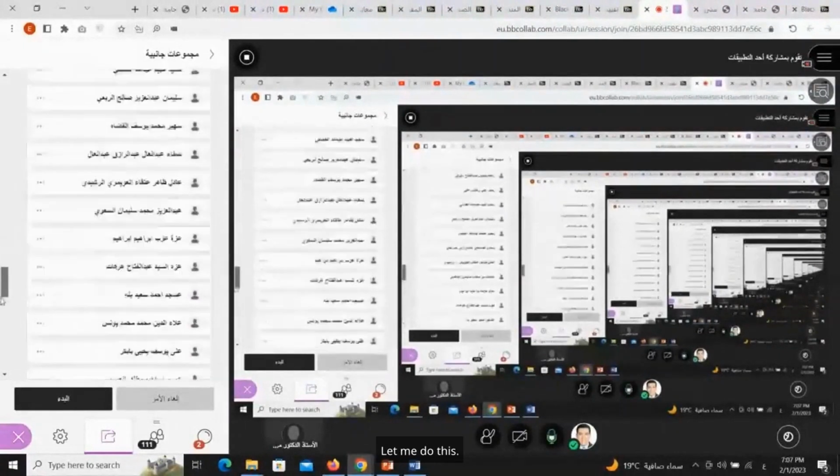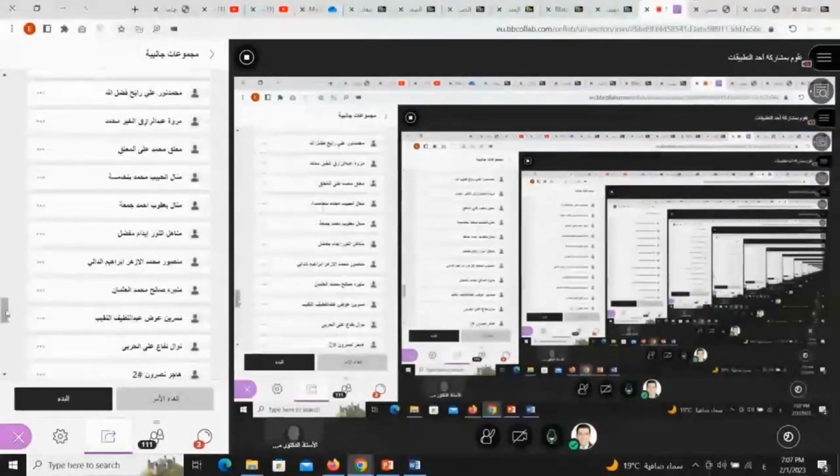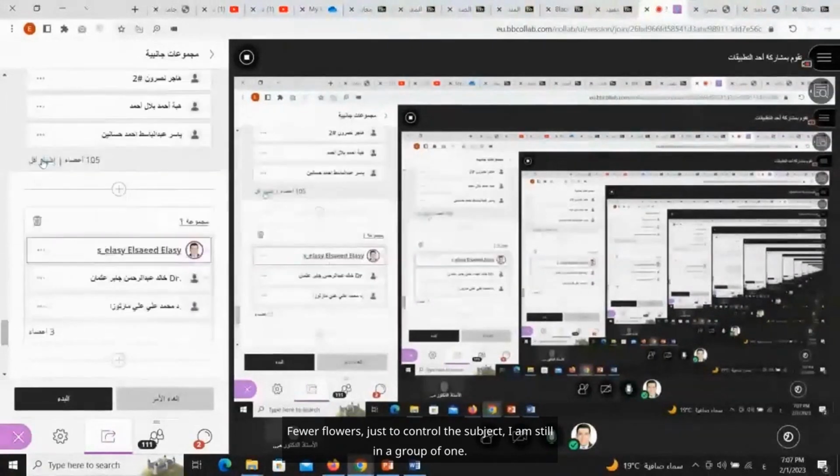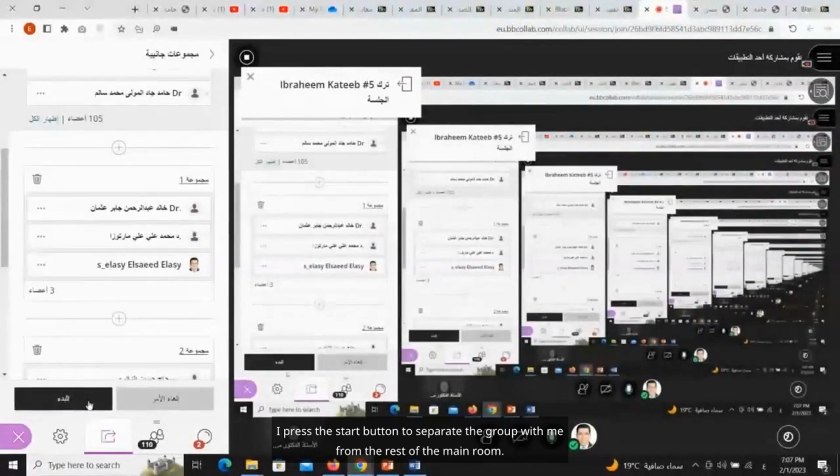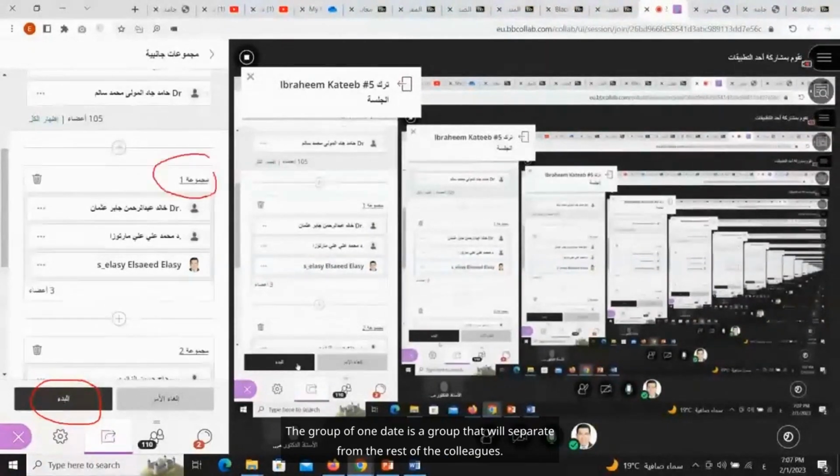I am still in a group of 1. I press the start button to separate the group with me from the rest of the main room. The group of 1 is a group that will separate from the rest of the colleagues.